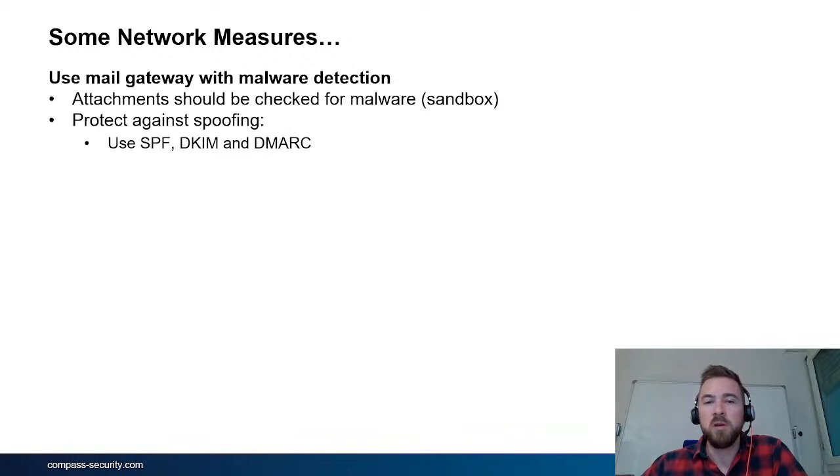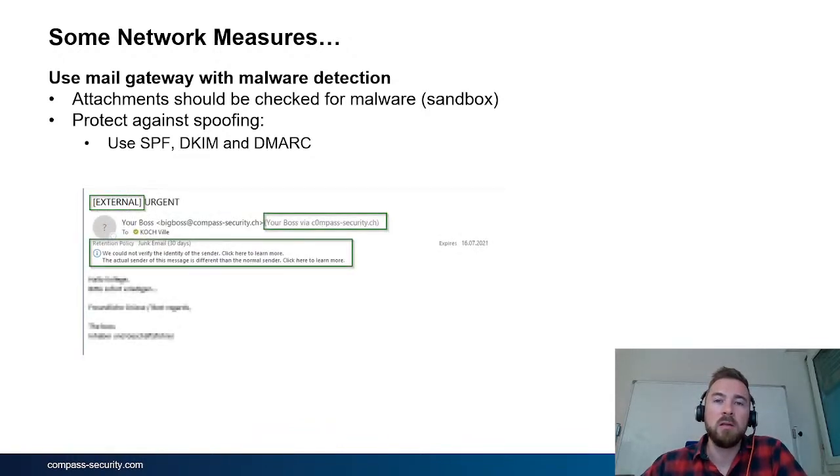So Sender Policy Framework defines which servers are allowed to send mails on behalf of your domain. DKIM is designed to make sure that messages aren't altered in transit by using a cryptographic signature of emails. And the last one, DMARC, is used to protect your domain from unauthorized use in spoofed emails. And here is an example of how this could look when you have these protections in place.